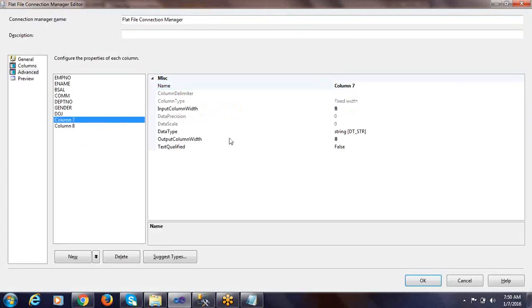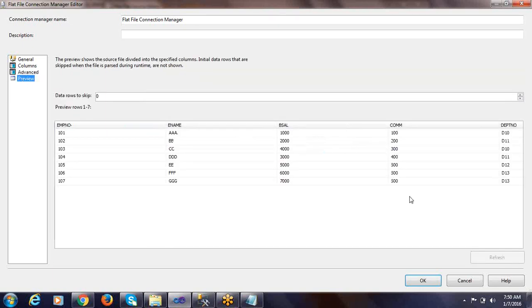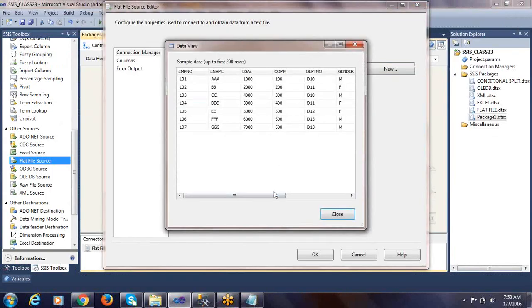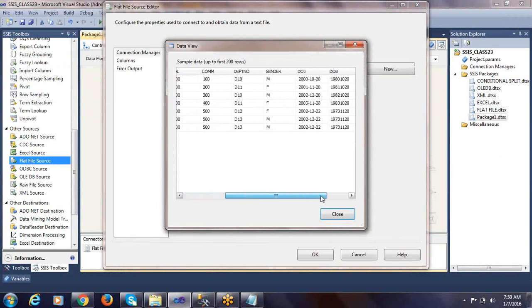Then DOB. Last column is not really required. So let's click on preview. Not here. So let's click on OK. So here we can see the preview. See, we have all the data. It is in a proper format. Fine.